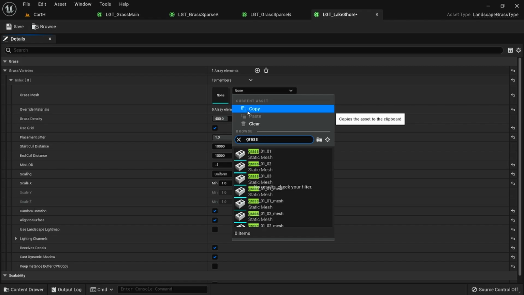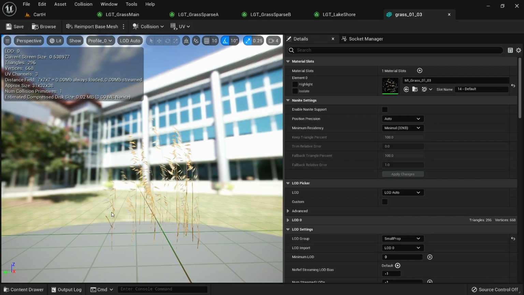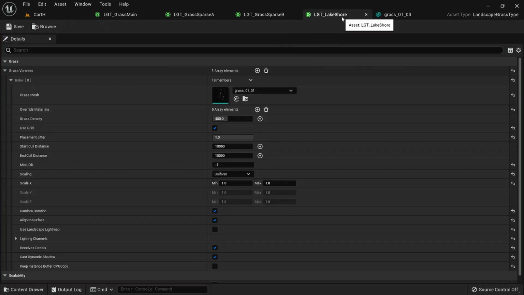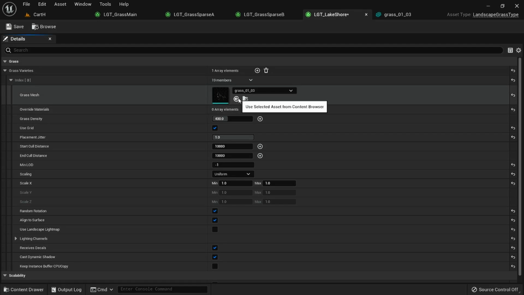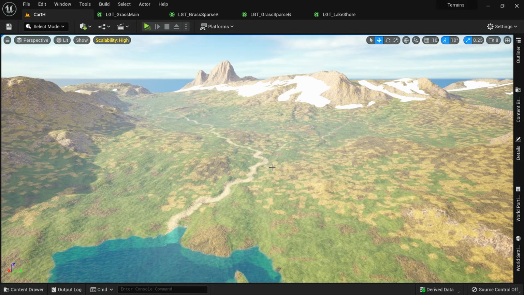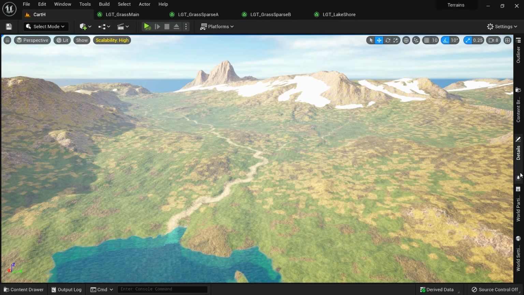Let me see if I have a mesh for that. I think it'll be hard to see this mesh, but let's put it anyway. If we don't see it, then we'll use another mesh. Alright, so we created our landscape grass types. Now we need to add Grassmap in our material and tell them to use these grass types to spawn our vegetation.